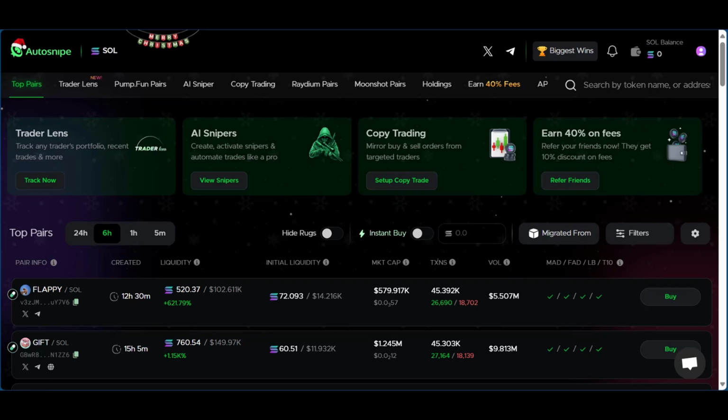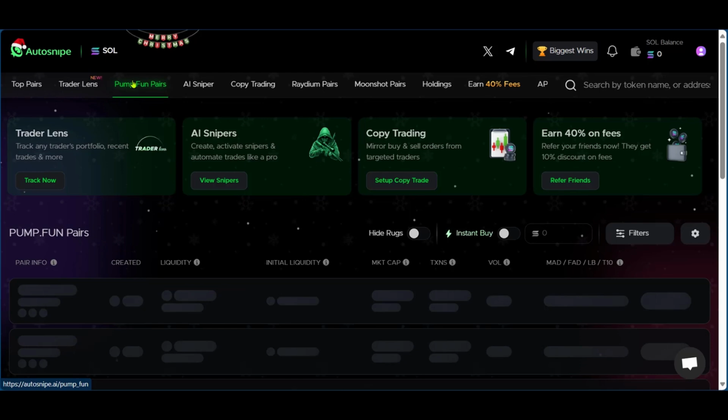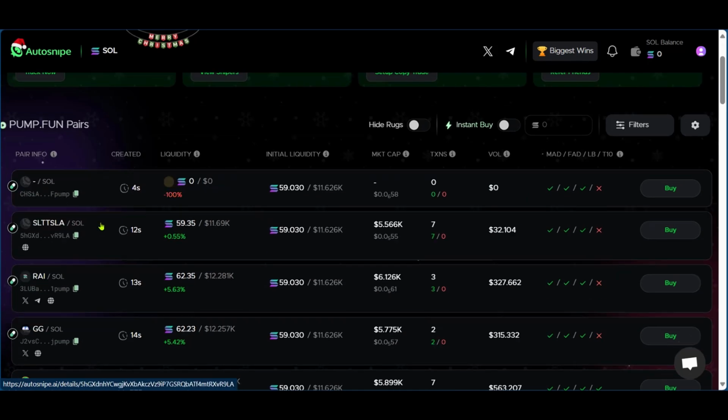Hello everyone, in this tutorial, we'll be showing you how to trade Pump.Fun Memecoins using AI Autosnipe. Now, getting over to Autosnipe.ai and connecting your wallet, you can come over to Pump.Fun because we're trying to trade Pump.Fun Memecoins.